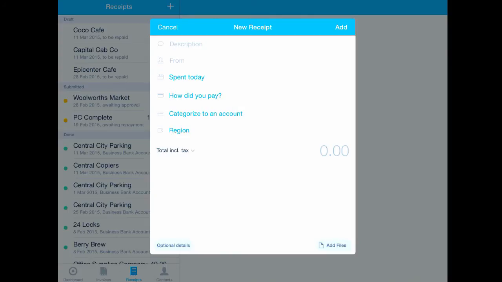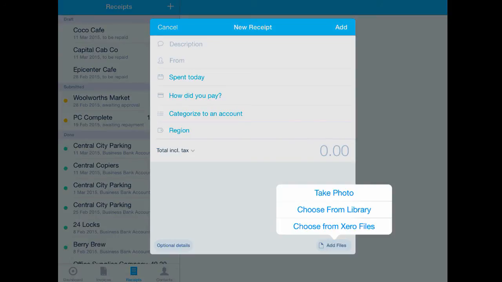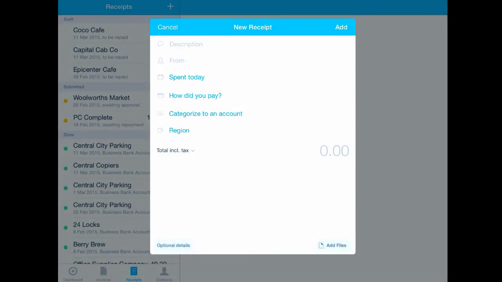If you do need more line items, you can tap on the optional details button. This will also allow you to add references as well. And just like with invoices, you'll have the option to add files, whether they're from a pic you want to snap at the moment, from your iPad library, or from the files found in your Xero library.